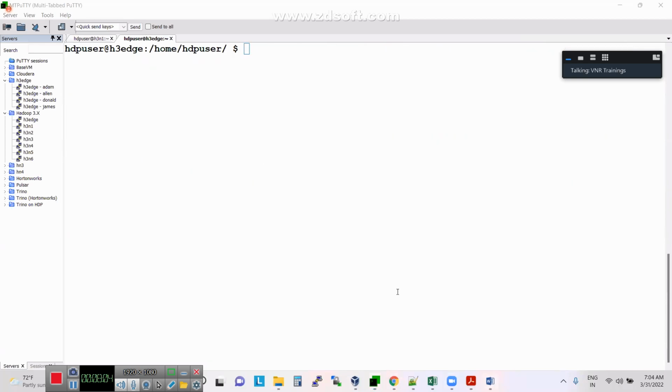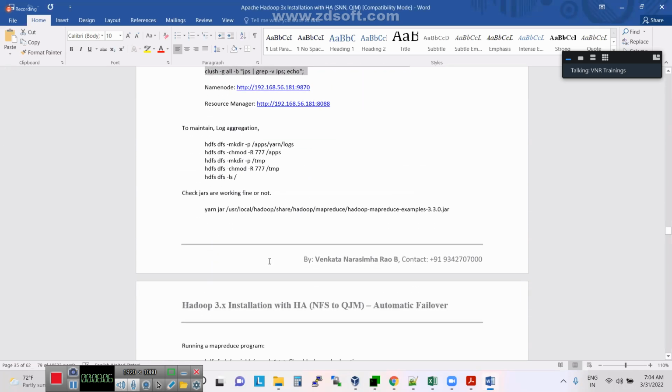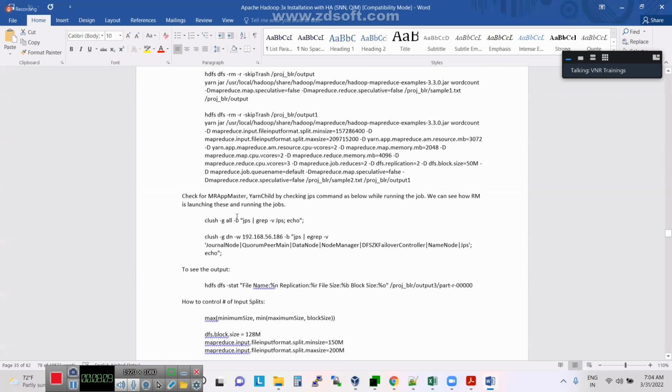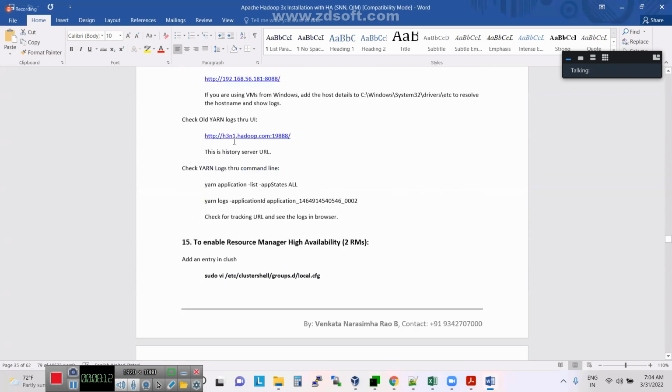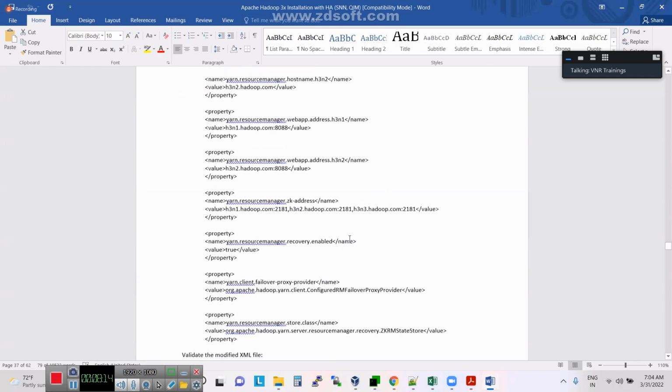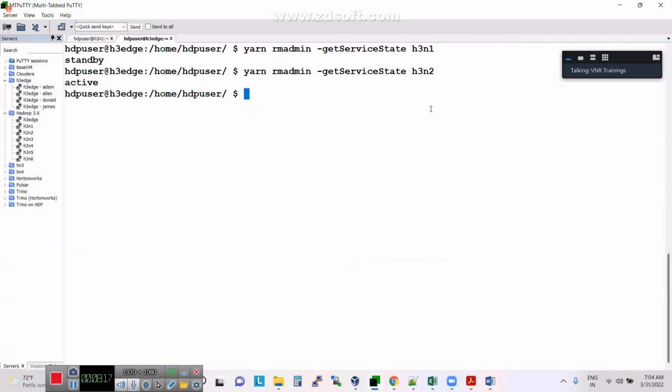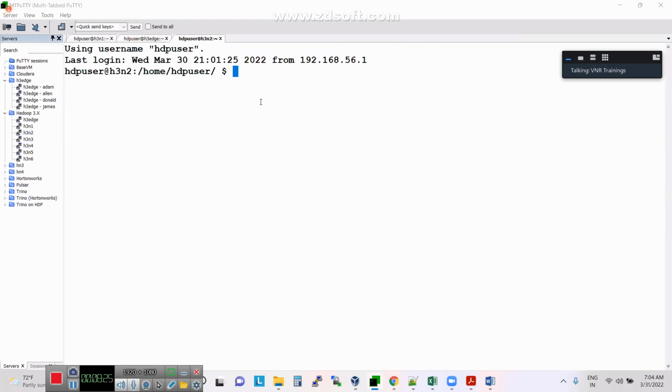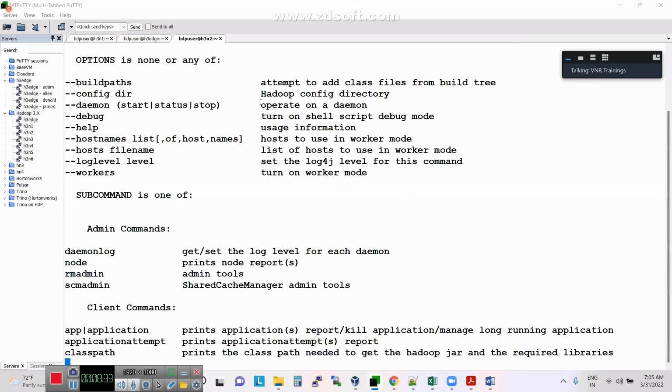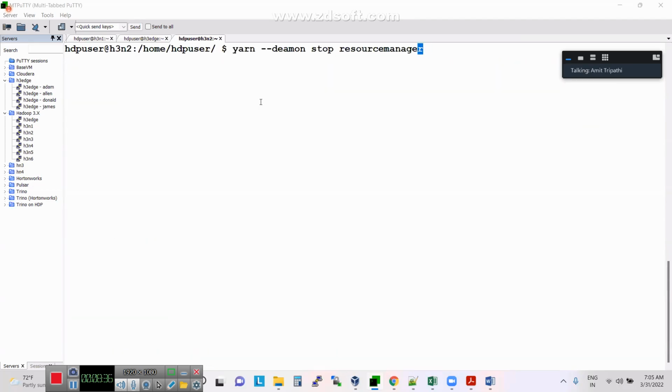Now let us check the status. We use two Zookeepers, two resource managers, right? Let us check the status of the two resource managers. One is active and the other one is standby. If active is down, automatically standby will become active. We will test that also. So yarn --daemon stop resourcemanager. Sir, for Hadoop 3.2, it is not required to change, right? Not required.